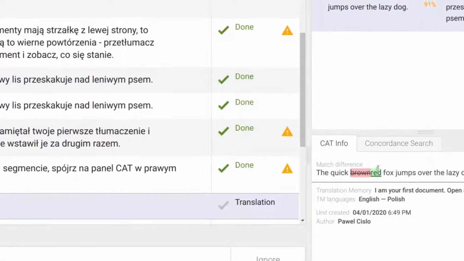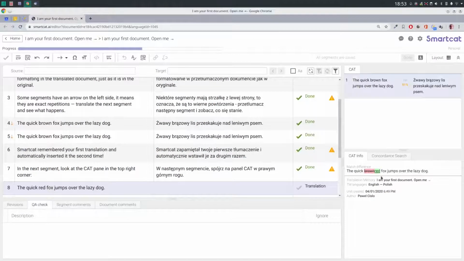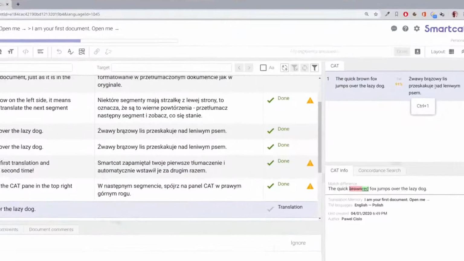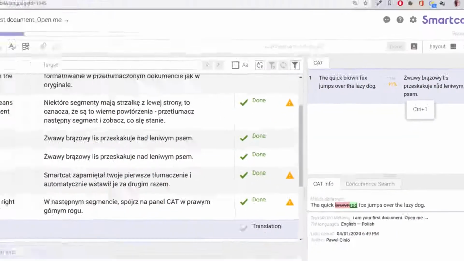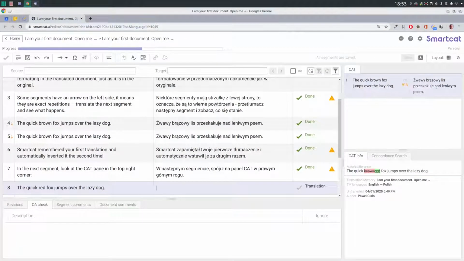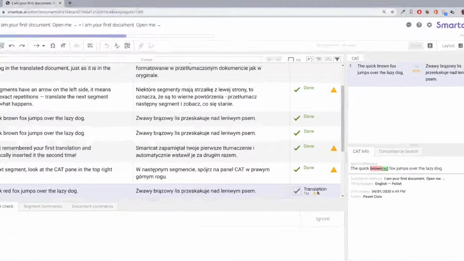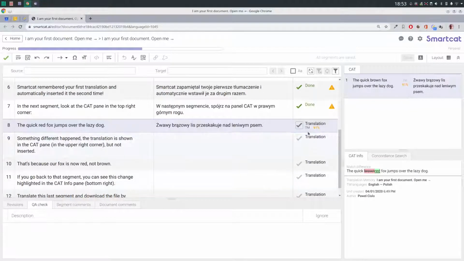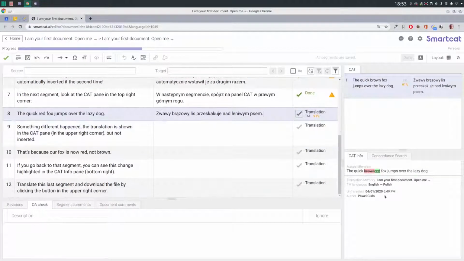Brown is replaced with red, right? But it doesn't insert the translation automatically because it's not exact, right? But we can do it. We don't have to type the whole sentence, because if you hover here, you can see Control 1, right? So this is the shortcut, Control 1, and this is inserted, and it shows here as well that we've got 91%, and this is TM being used, translation memory.